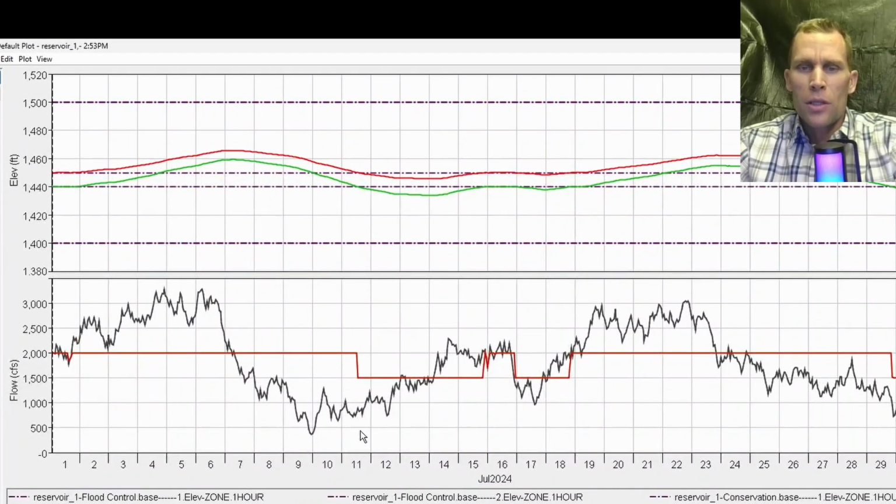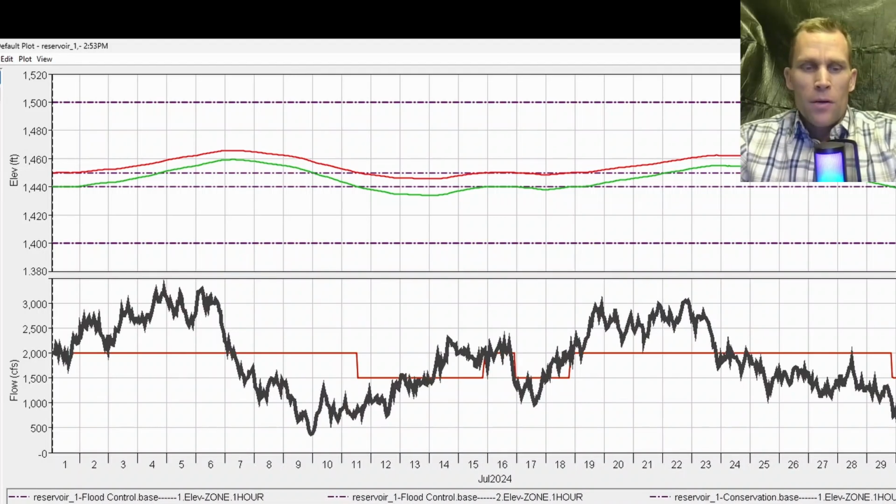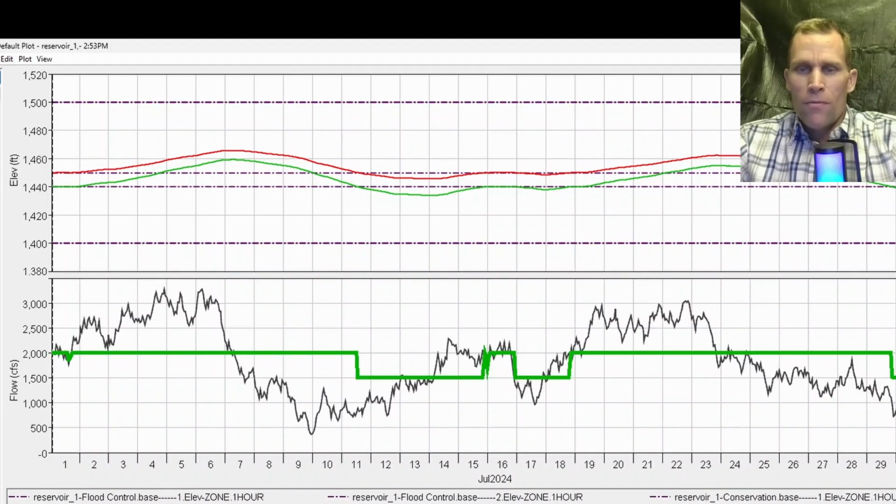Here's the plot. Let's actually look at the bottom plot first, and it's the same thing for both trials. Here's the inflow, and then here's the outflow, the release from the reservoir for trial 1 at 1440. And then in red, it's the release. It's the same thing for 1450.